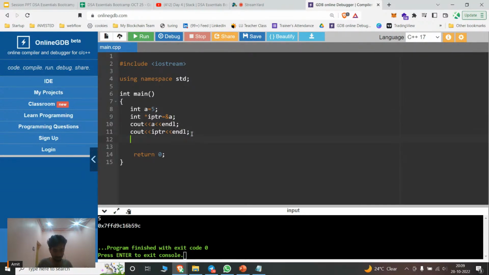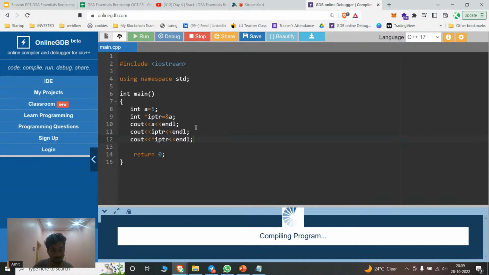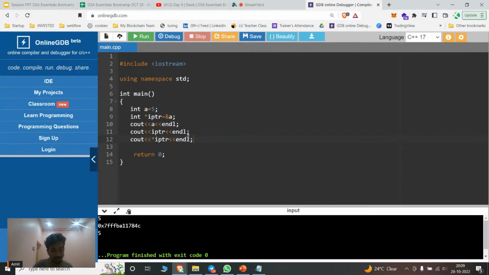Okay, correct. Now see one more thing. If I write cout and I write star, I dereference iptr, then you'll see, when I use dereference in front of a pointer variable, that time it will give the value of that. So this 12th line should give 5 as the answer. Should I run it? Okay, let's see. You see, first 5 is coming for the 10th line. For the 11th line, some address is coming out because this is a pointer variable. When I use dereference, it will give the value. So this is the concept of pointer.